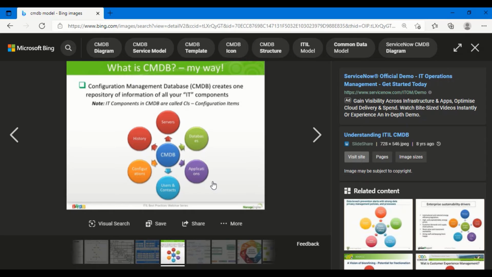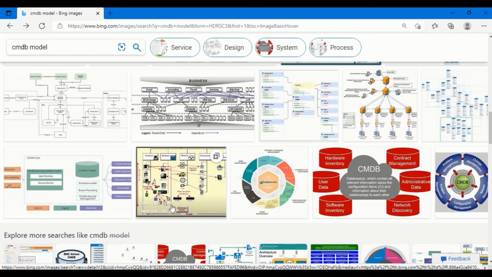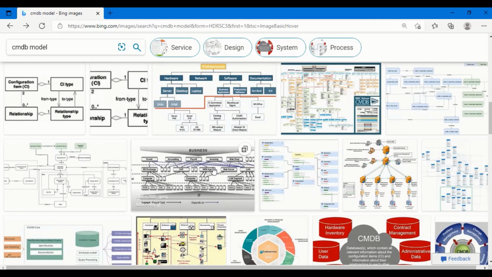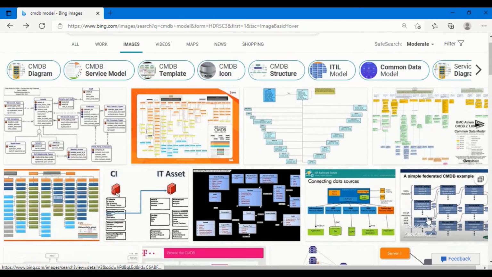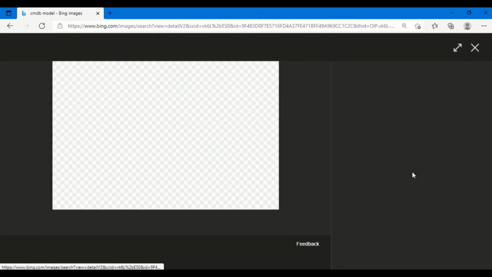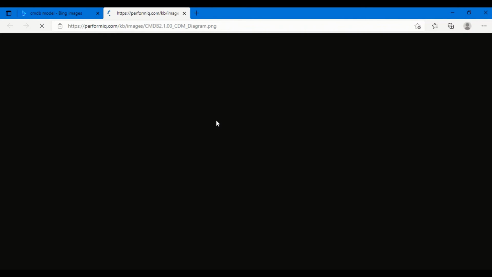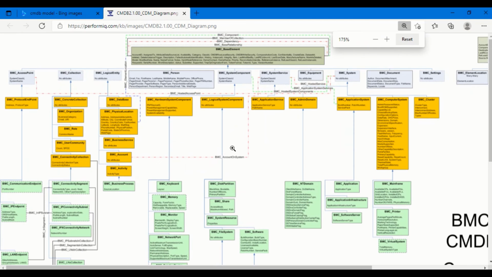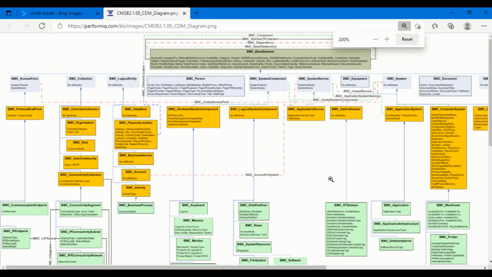Okay, now in the CMDB, you create a model of your. I don't know if this is useful at all. It is kind of useful, but I'm sure there's better ones that we can find. BMC Atrium is kind of interesting because it's BMC's out of the box CMDB, yeah, right? What it calls a common data model, and you can see it's got different.